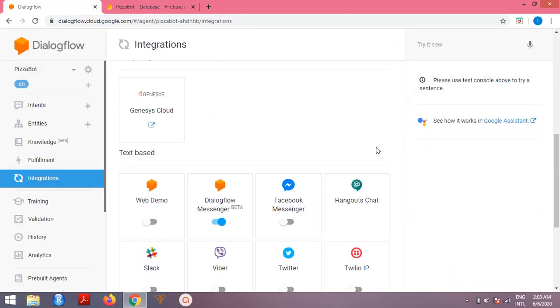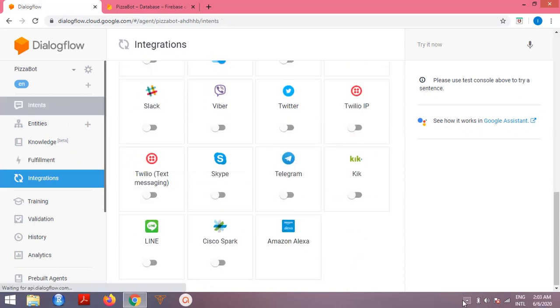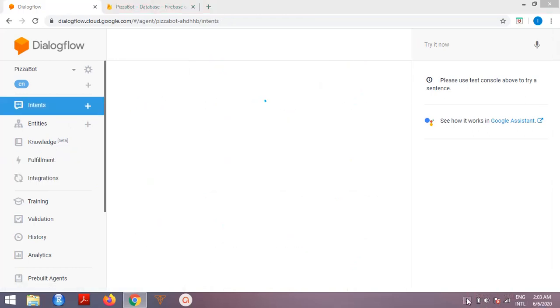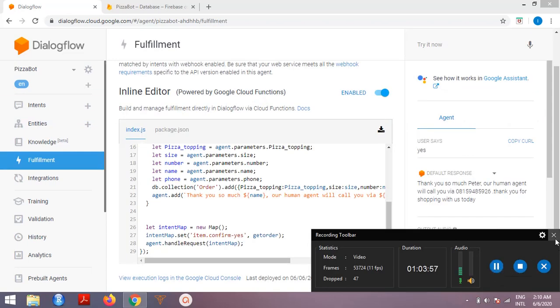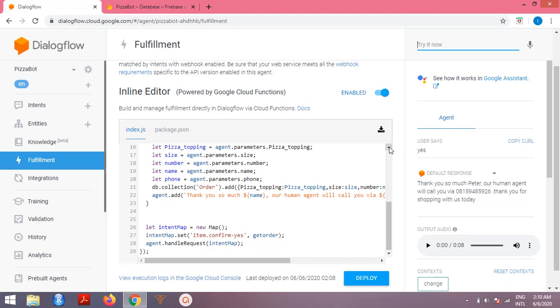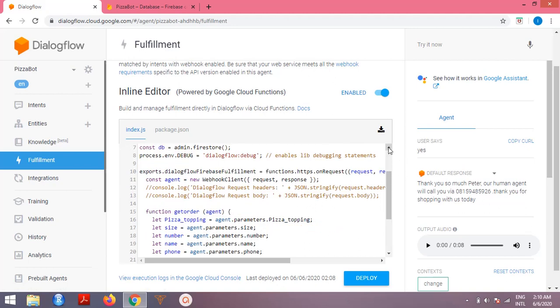Something didn't work well, so give me a moment, I'll check it out and show you. Okay, so I just checked it now. All we have to do is just go back to the fulfillment and redeploy. Meanwhile, you can comment out these things or you can remove them.